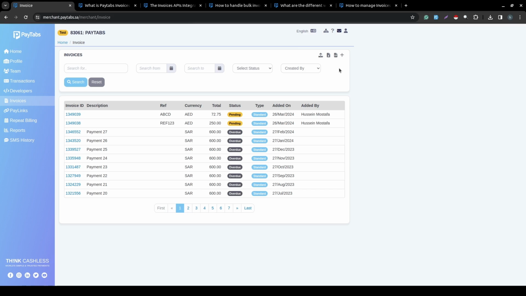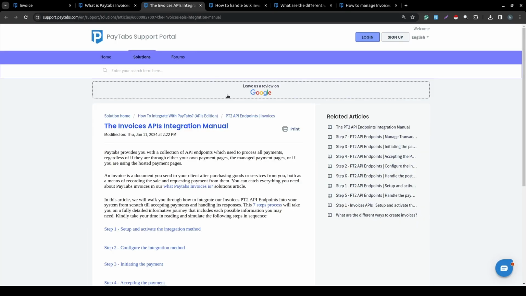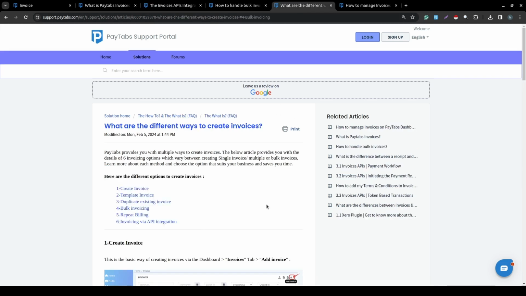We have a fully dedicated solution article called the Invoices APIs Integration Manual, which can guide you through how you can integrate with our invoices and our APIs. We also have a fully dedicated solution article that can guide you through the different ways to create and manage invoices, named What are the different ways to create invoices, inside PayTabs support portal.